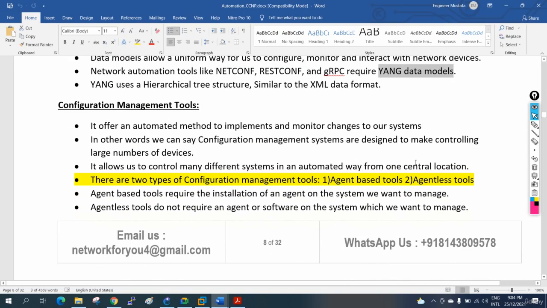And then we have the configuration management tool. Configuration management tool means we have a set of tools.